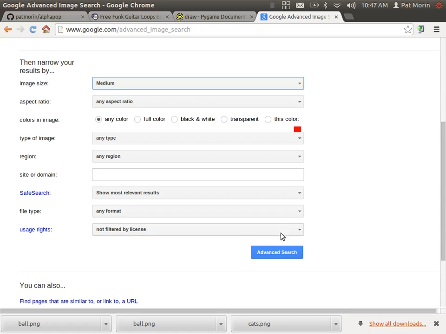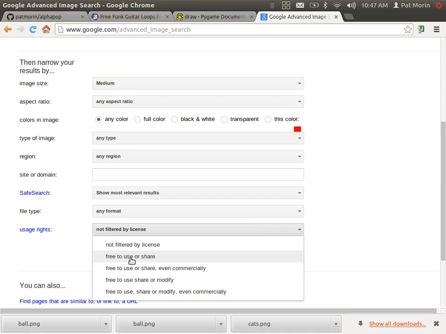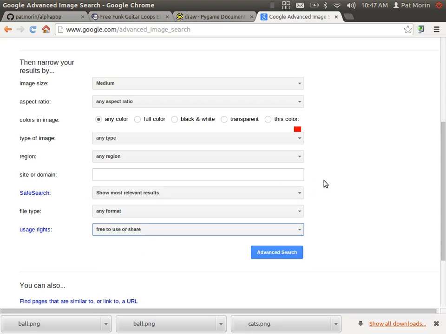Dog. We did a cat last class, so let's do a dog this class. You can specify things like the size. I don't want large images particularly, so maybe medium. You can try that. But there's two things that I'm really interested in. One is the usage rights. I don't want to take somebody's image who has a strong copyright on it and is greedy and says, don't use my image, it's my image, don't even look at it. Take something that's free to use or share.